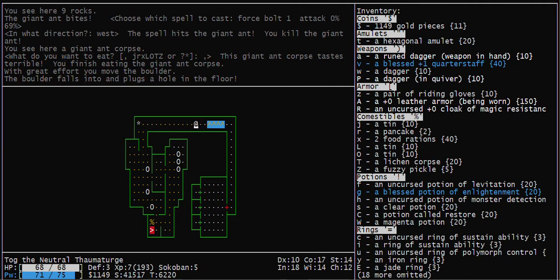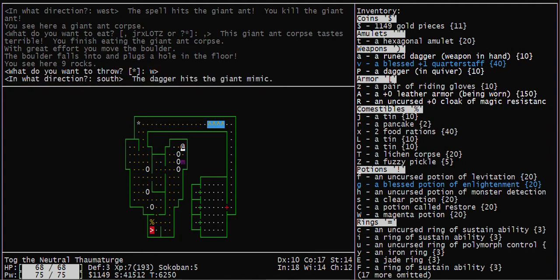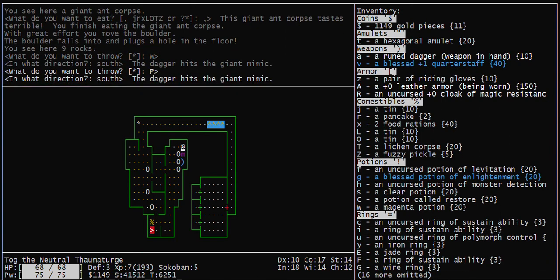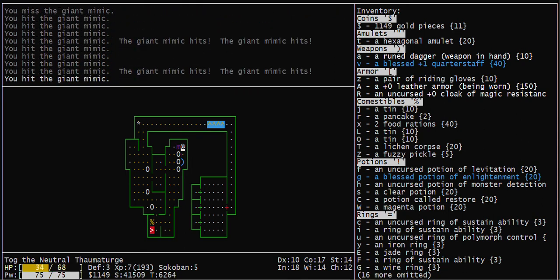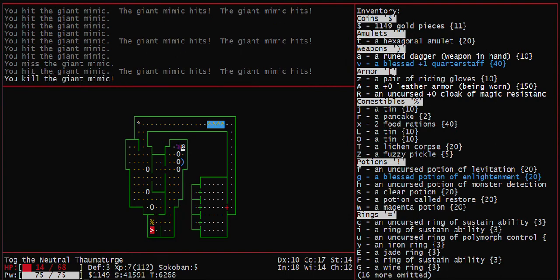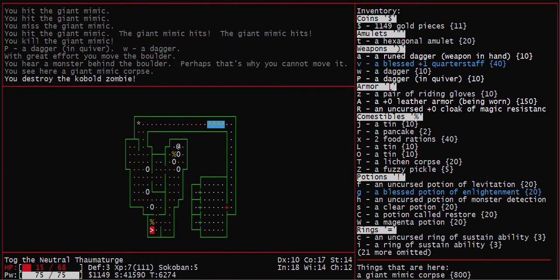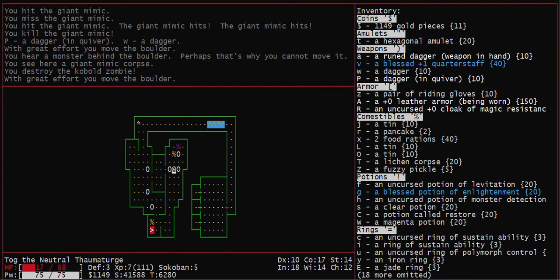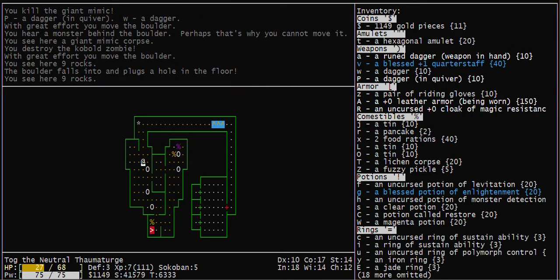Eat the giant ant. That's got to be a mimic, because it didn't appear until I got within line of sight of him. Mimics in Sokoban appear as boulders, just to confuse you. Oh, and a zombie. But you can tell them, because when you do get in their line of sight, a boulder appears.